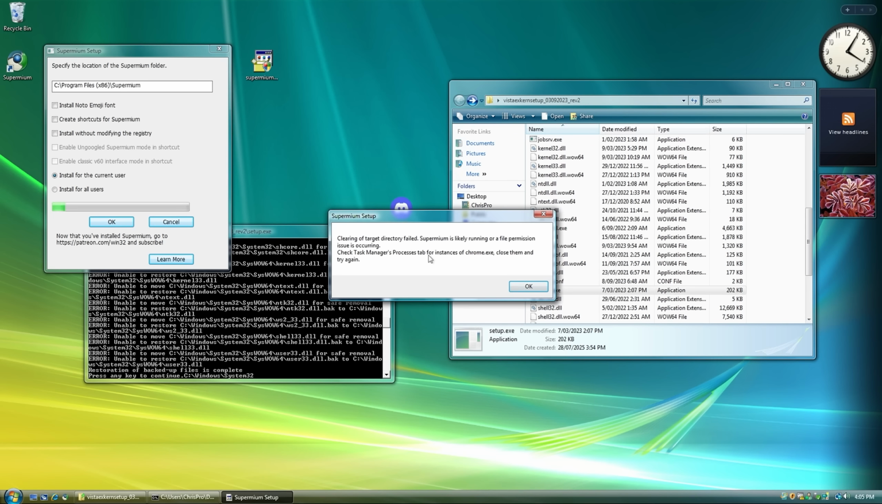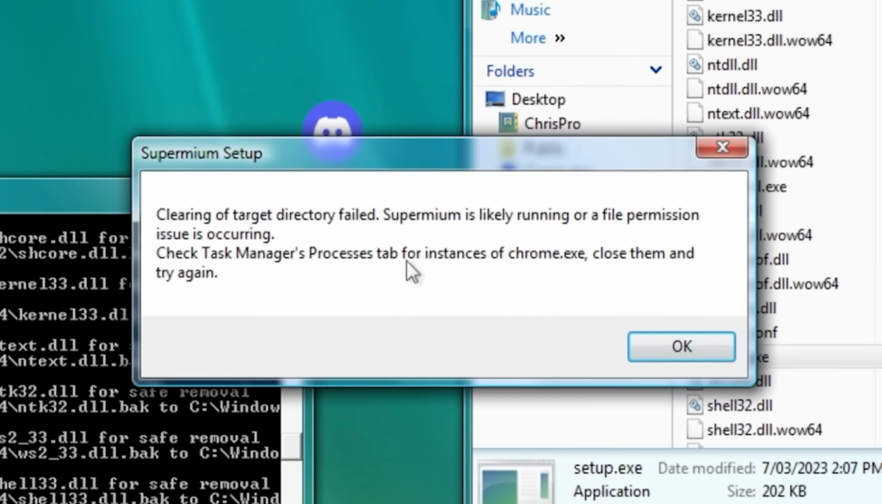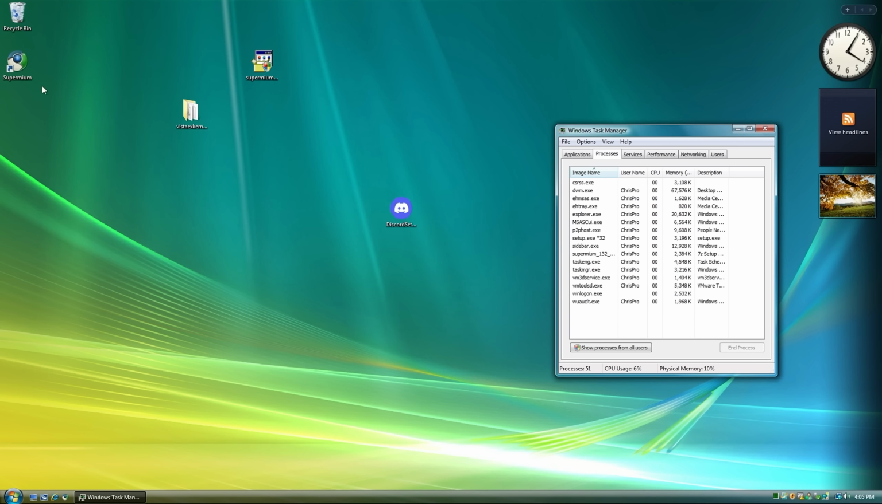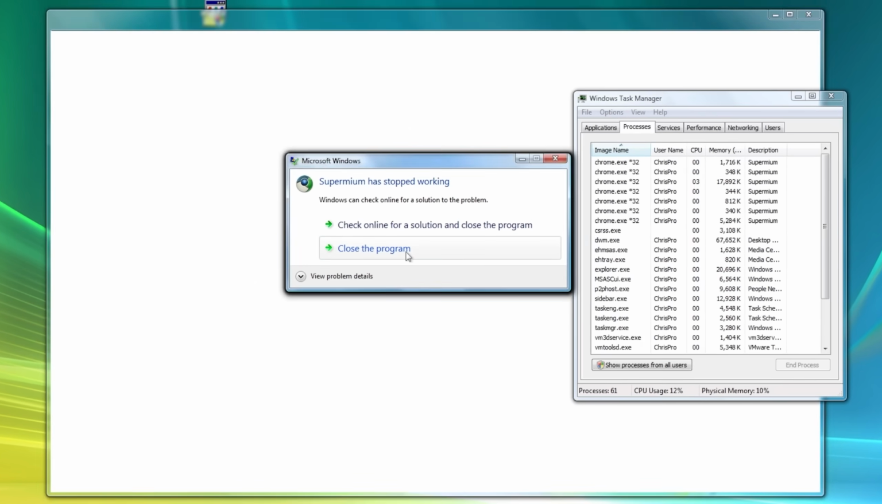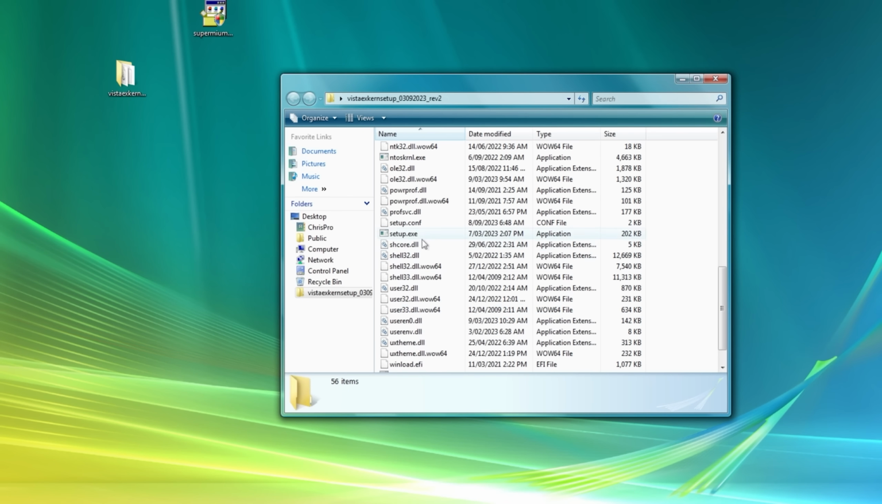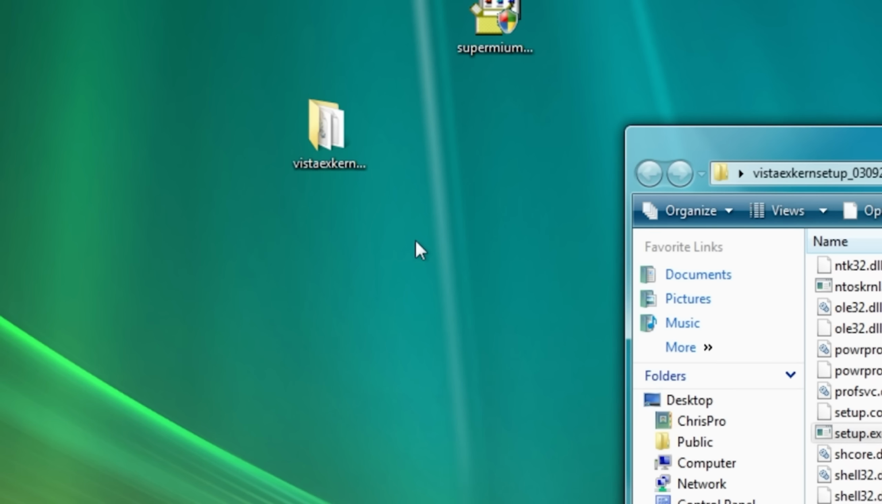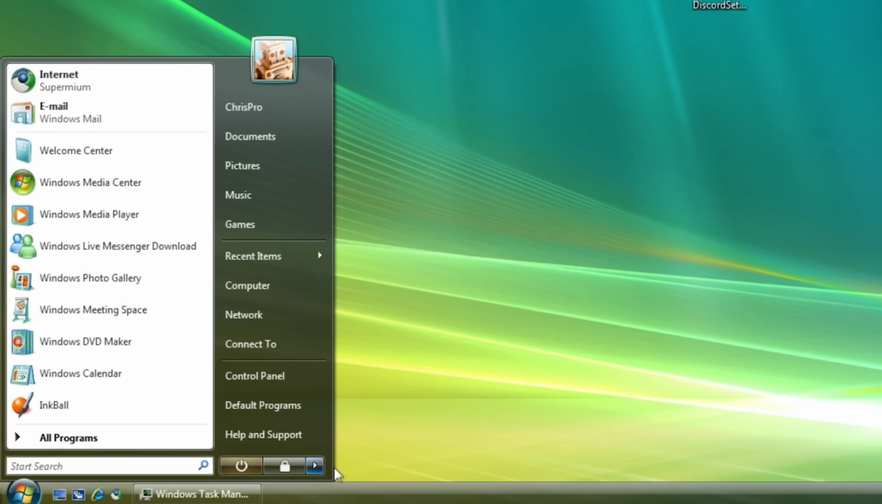Cleaning of target directory failed. Supermium is likely running or a file permission issue is occurring. Reinstall. Successfully completed. All right, let's open it. It has stopped working. Let's go back to this setup file that we ran so boldly. I'm going to click R, restore. We're going to do C Windows. Complete, I guess.